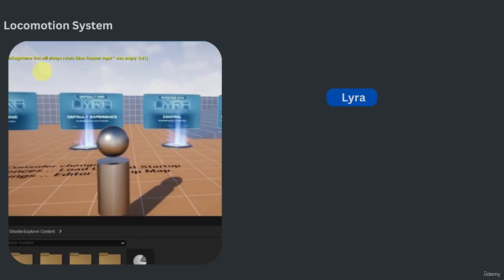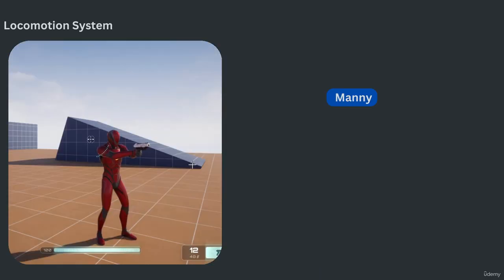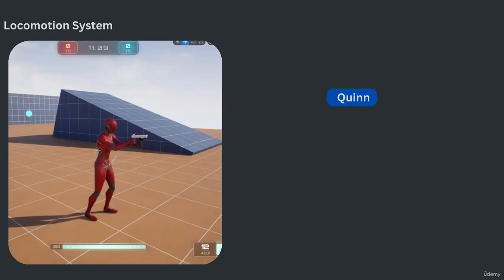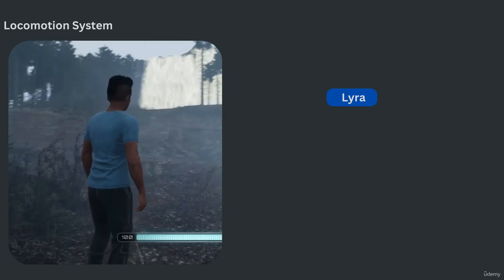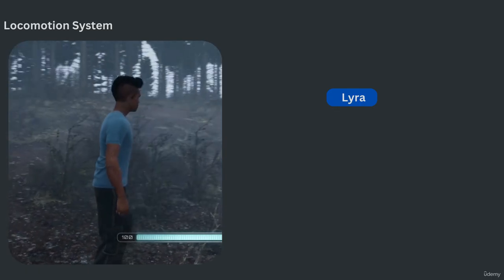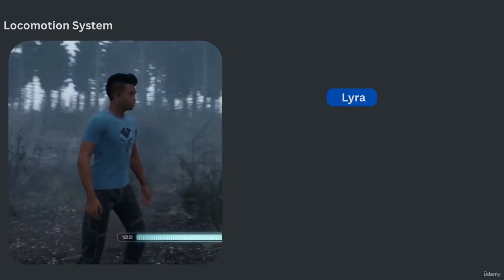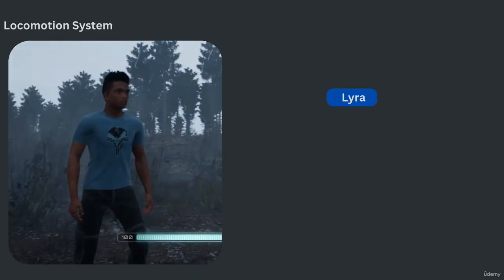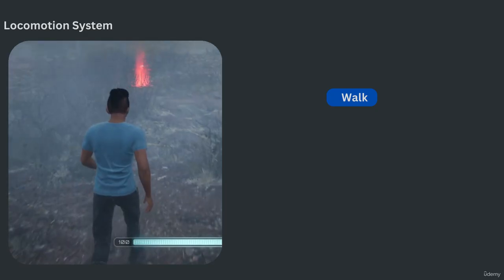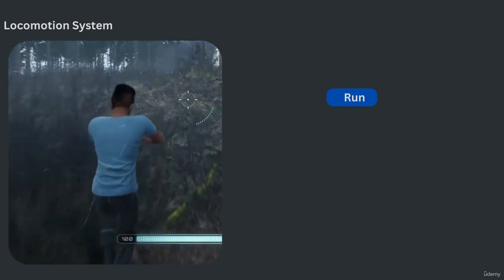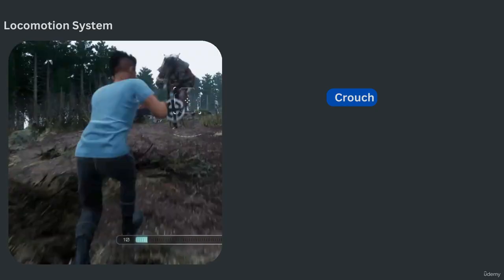Lyra gameplay framework comes with an inbuilt character module with a male skeletal mesh Manny and a female skeletal mesh Quinn. The character module is provided with an inbuilt locomotion system and multi-threaded animation support for the best performance. The locomotion system supports the following animations: walk, run, jump, and crouch.